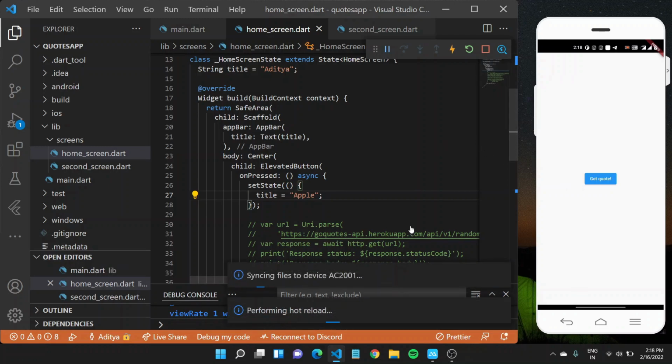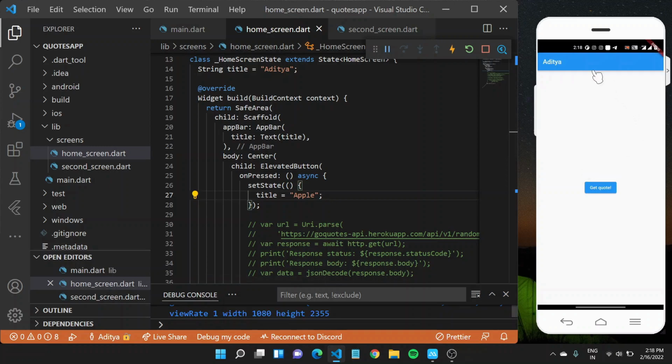Now it should first synchronize these files, and you'll see on the app bar right now there is Aditya, but when I press this get code button, it should update to apple right here, which is really cool, right? Using this setState callback, what we did is update the title value to a new value. Similarly, you can reuse this to build your widgets according to the new set of changes.